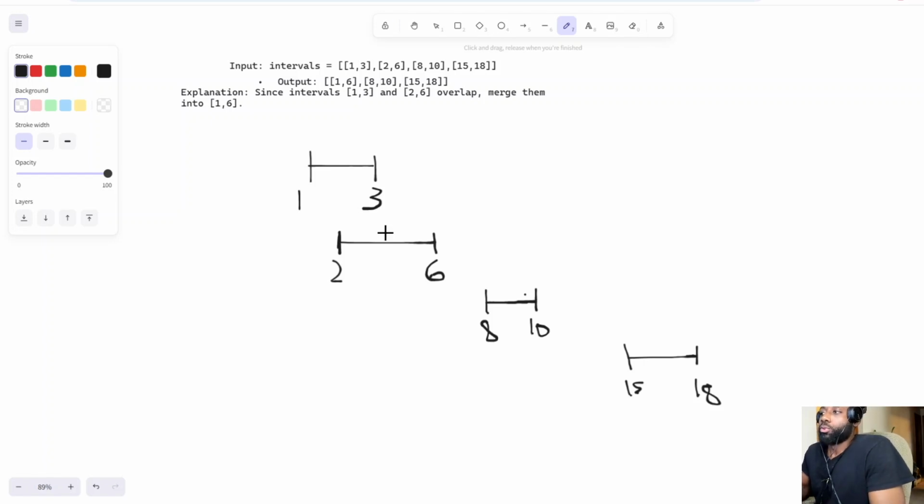Our job is to merge the intervals that do overlap. Looking at this, we can easily see right off the bat that 1, 3 and 2, 6 obviously overlap. The overlap portion is right there. Because they overlap, we merge them into a bigger interval, from 1, which is around there, to 2, 6.